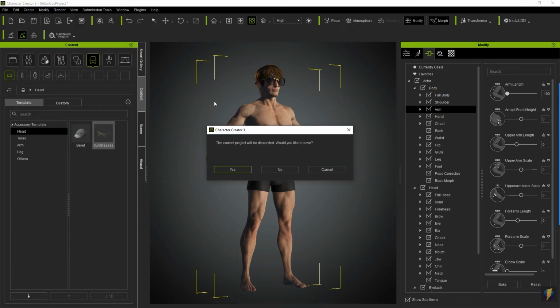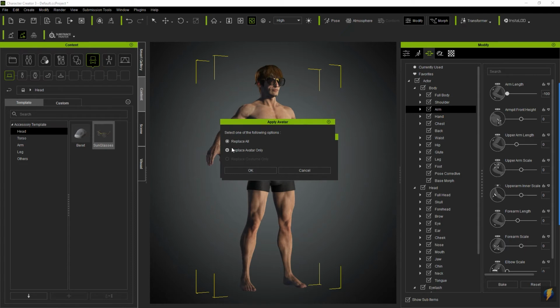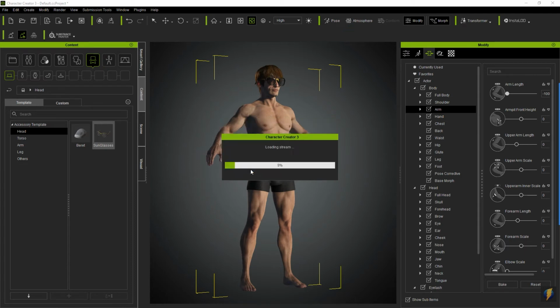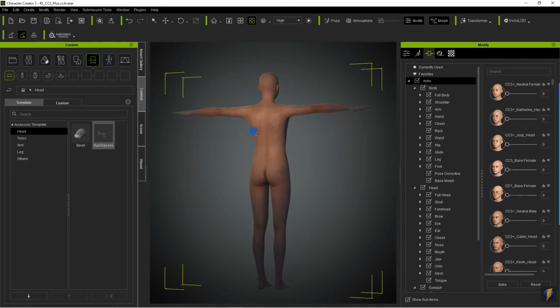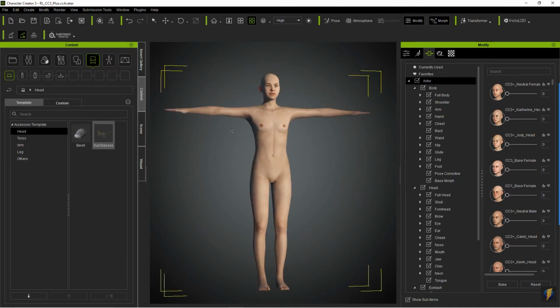We are going to discard what we have in here now, so would I like to save? No. And I'm going to replace all, so I'll say OK. And this will replace this character with a more neutral base that might be a really good starting point for us when developing our own characters. So now that we have this more neutral base, we can go in lots of different directions with it.